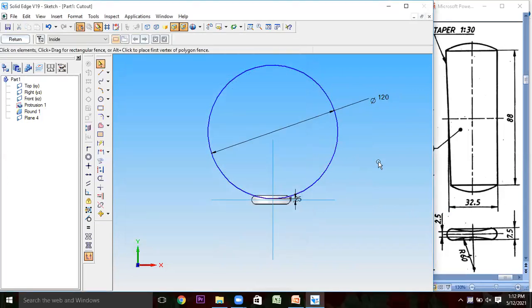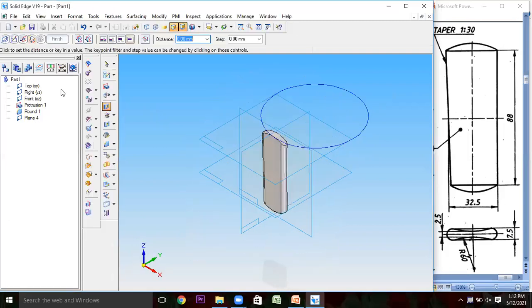So I'll be selecting and making it parallel with the dimension. We'll come to know that this is 120 mm diameter, which means the radius is 60 mm, and this is 1.25 mm dimension from the center. Now I'll be clicking on this return option.